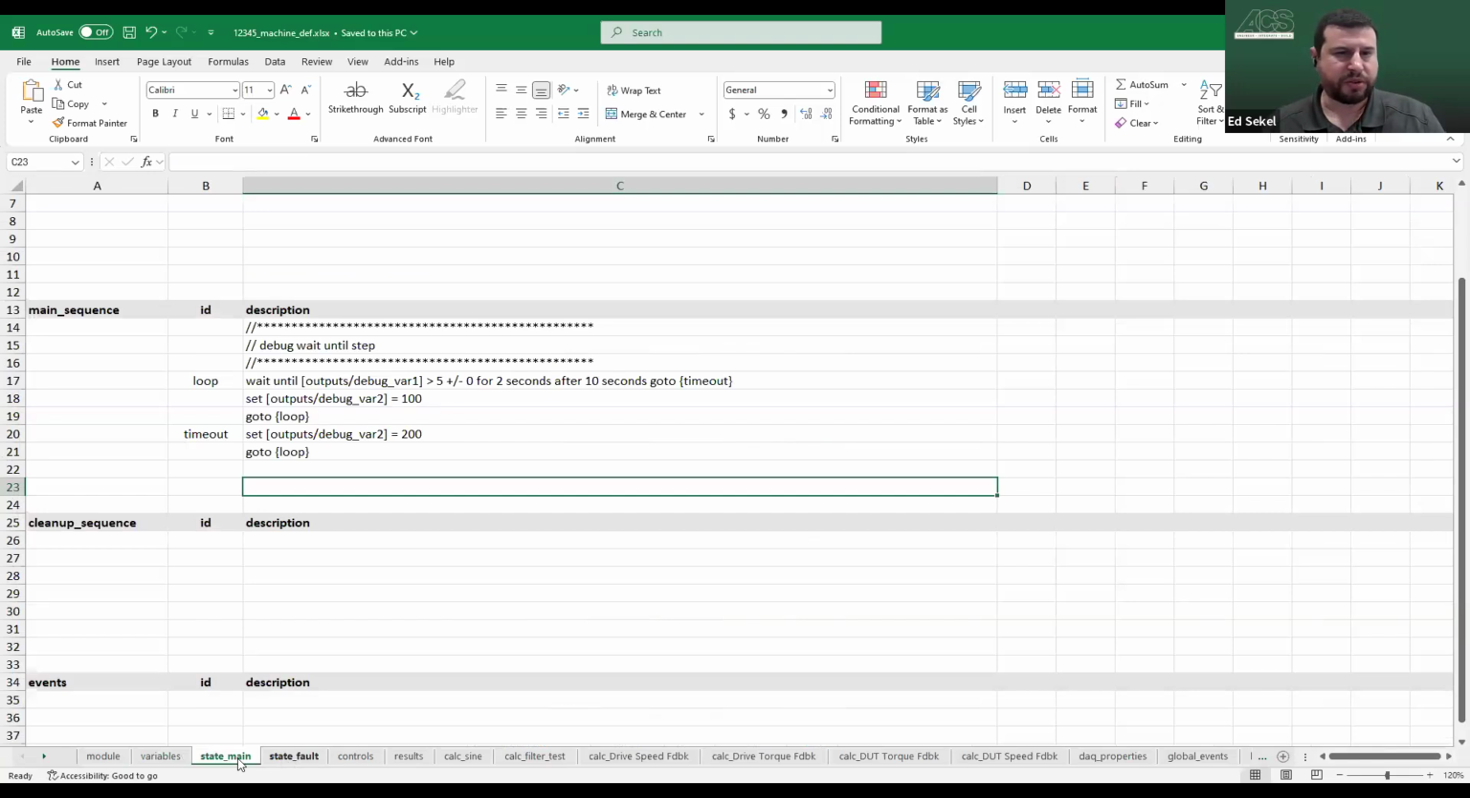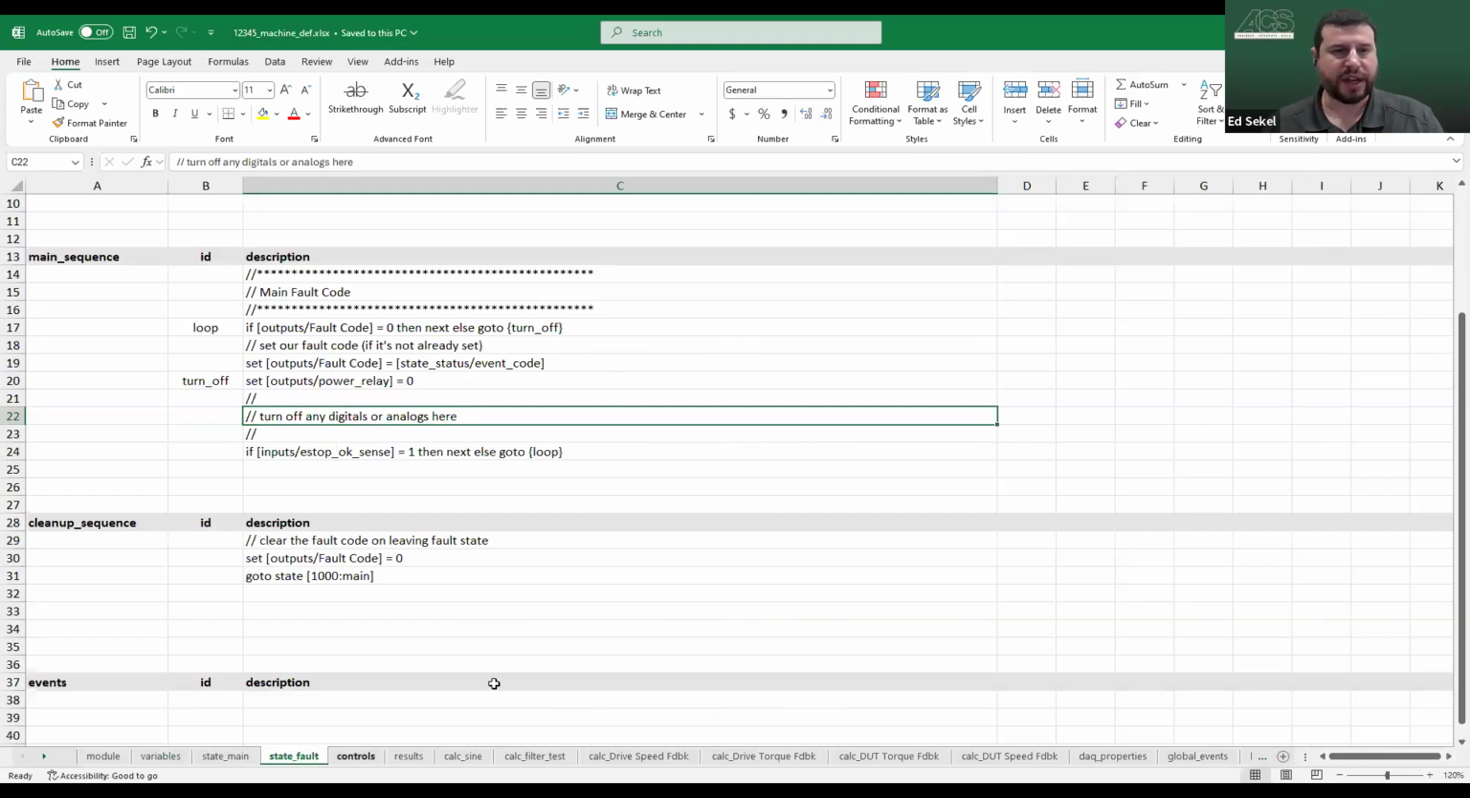So here's an example of those states. And typically I might be operating in the main state. And if I trip to a fault state, then I would perform a certain process to shut the system down or put it in a safe state.